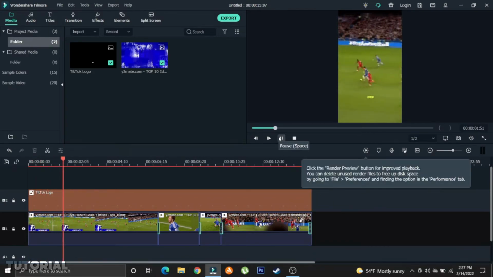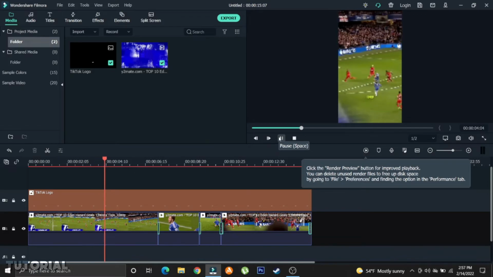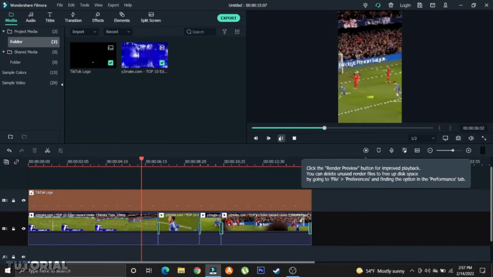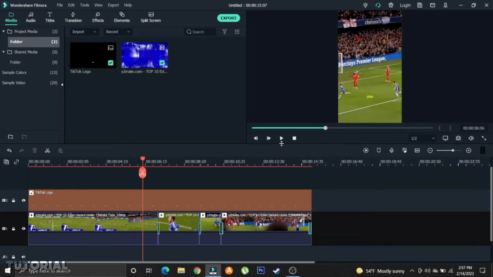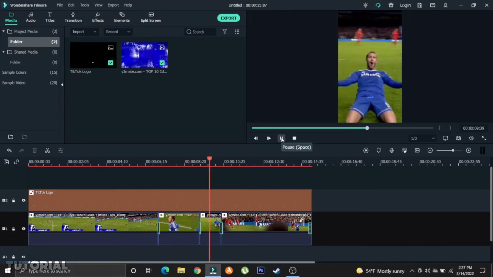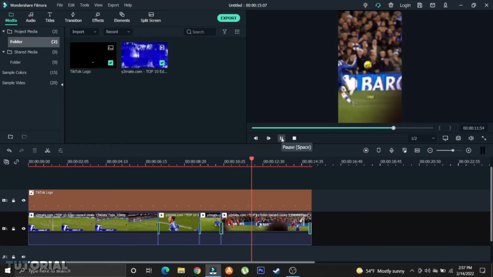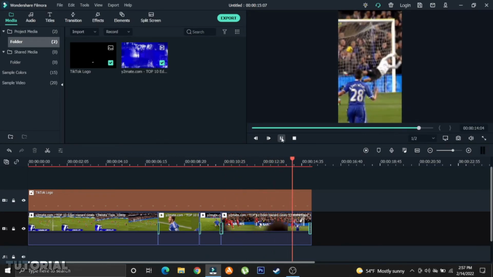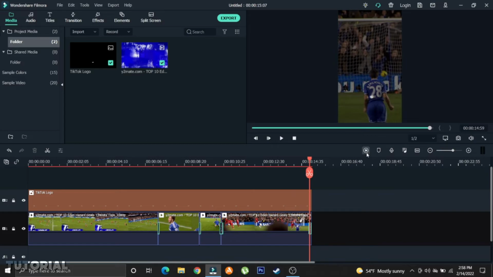Let's just view the clip. Really, really amazing clip, to be honest. I am not gonna lie, I do like the edit. You can see on the transition there's not much difference because it goes fast and it's not rendered. And yeah, that's how you do it on Filmora.